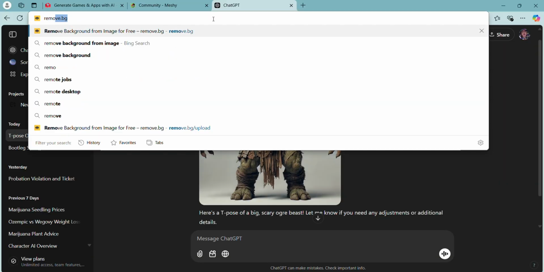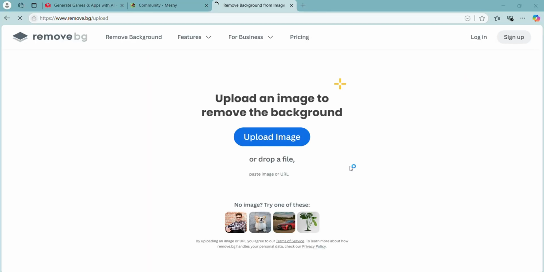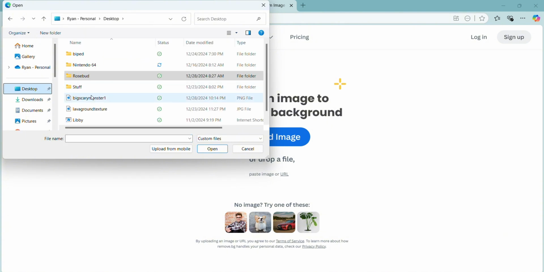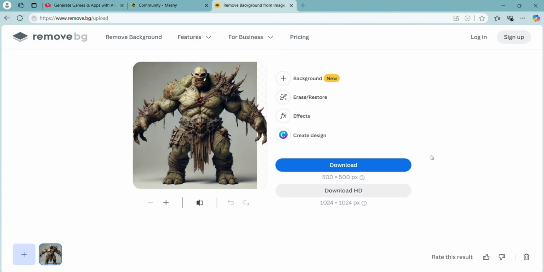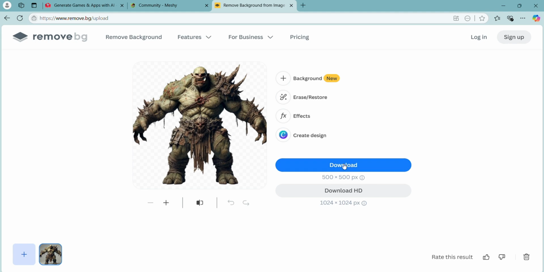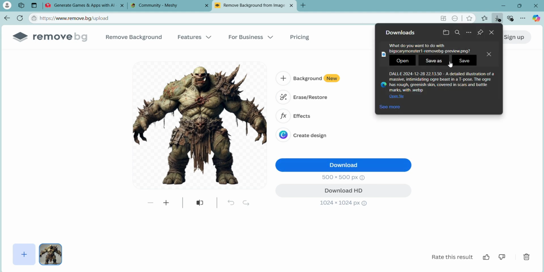Then go to remove.bg and press Upload Image. Find your file in your File Explorer and upload your picture. Once your image is finished and your background is perfectly removed, press Download and save your new image to your computer.